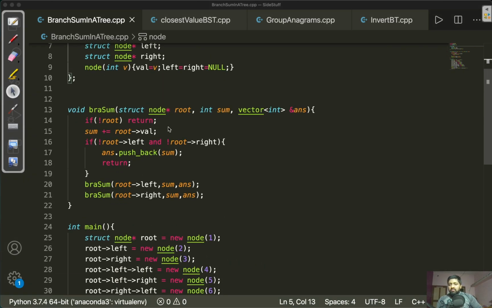Now we have this branch sum function which is called from the main function, in which we have passed the root node. The sum I have initially passed as 0, and the answer is a vector which holds the branch sum for all the branches. If at any point we reach the null node, that means after the leaf node, then we simply return from here. We do not have anything to explore after it.